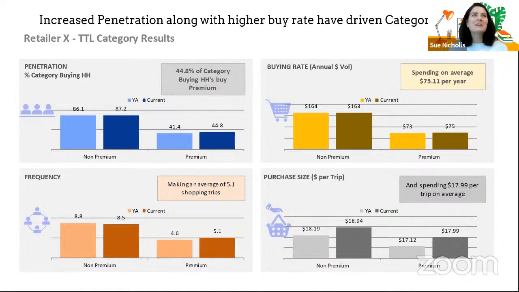So, I work with a lot of clients, and I've asked students to share with me their favorite slides. This is one of the favorite slides from one of our clients. This is in a category, and they receive this data on a monthly basis for their category. This is actually a slide that they present to their customers about their category. When I look at this and I talk about the increased penetration, you can see in this slide that there's increased penetration along with a higher buying rate. And that's really what's driven category sales for us in this category.